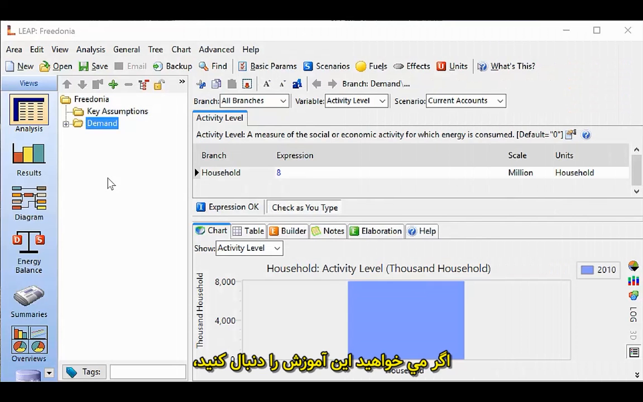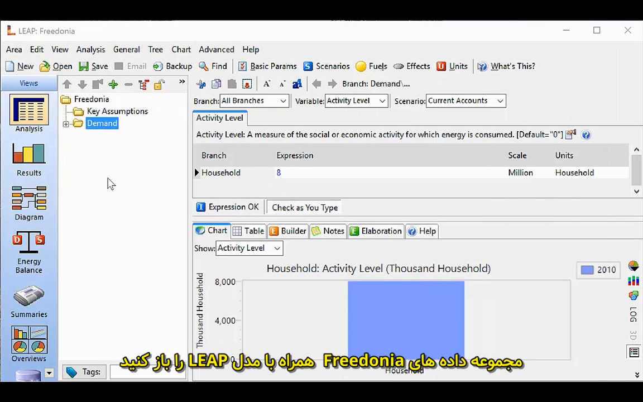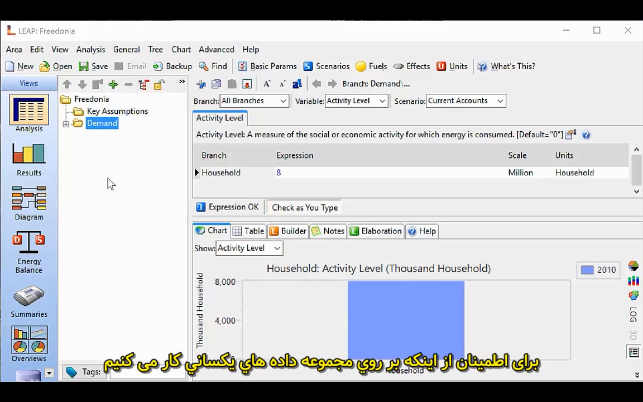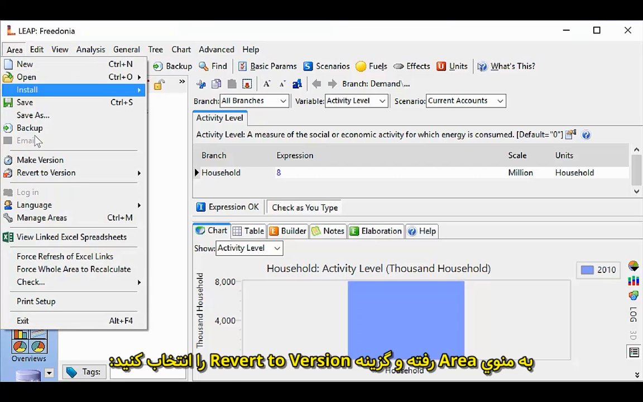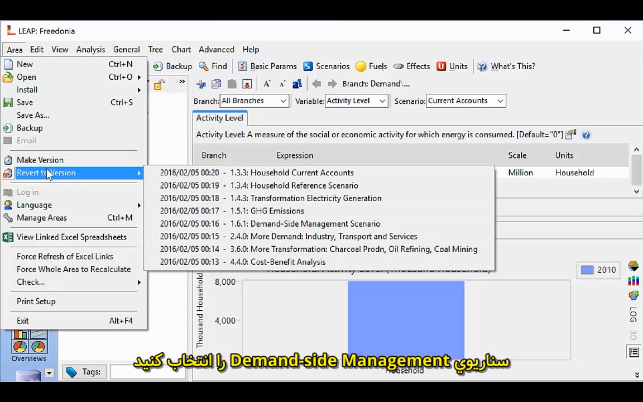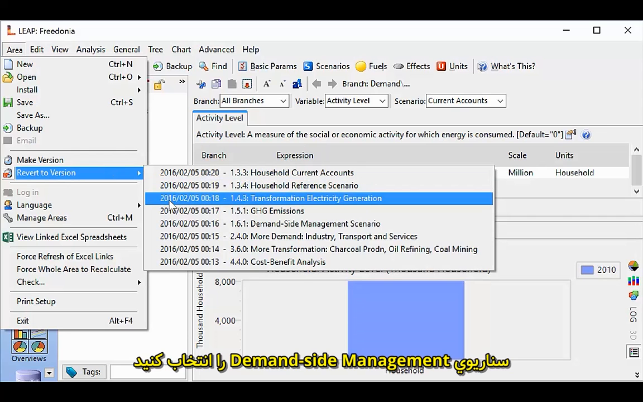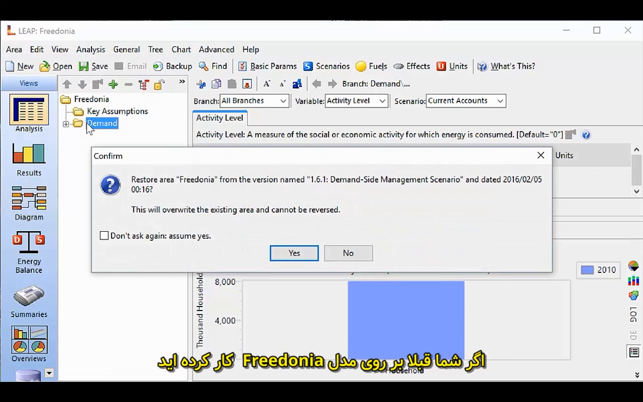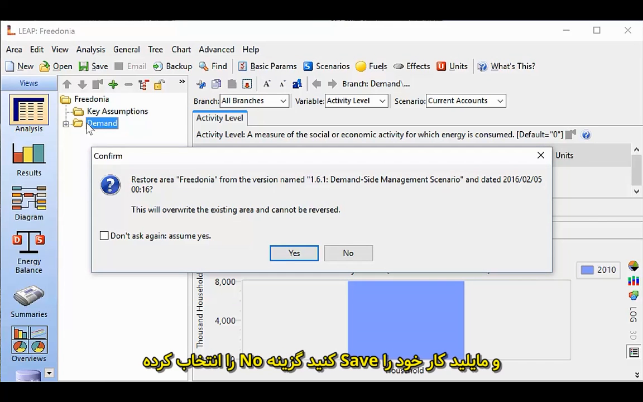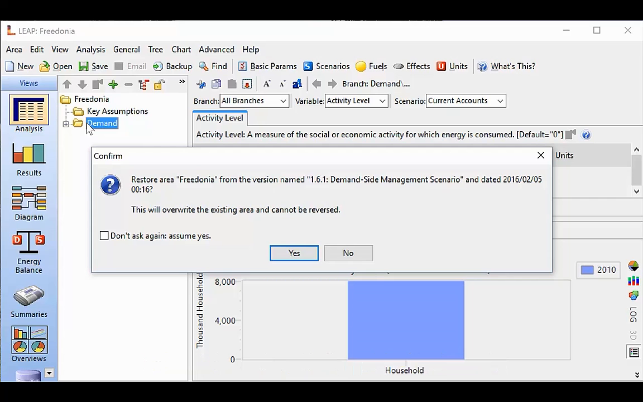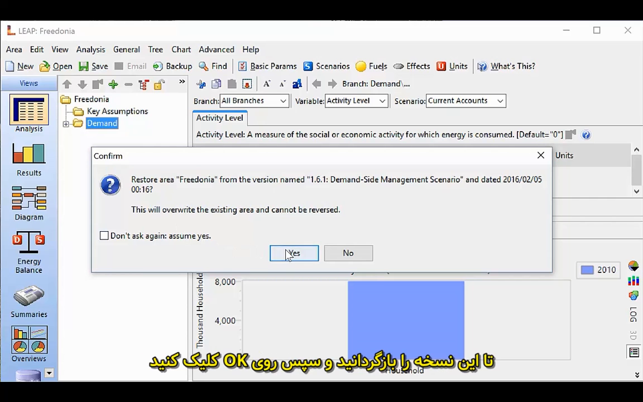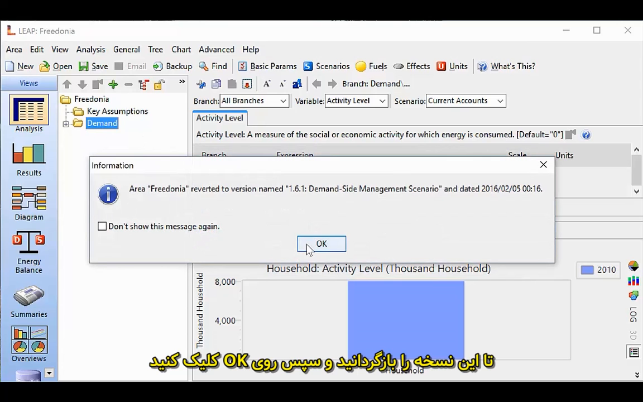If you would like to follow along with the tutorial, open up the Freedonia dataset built into LEAP. To ensure we are working from the same dataset, go to Area, Revert to Version, Demand-Side Management Scenario. If you were previously working on the Freedonia model and would like to save your work, click No and first save the area you were previously working on. Otherwise, click Yes to restore this version, and then click on OK.